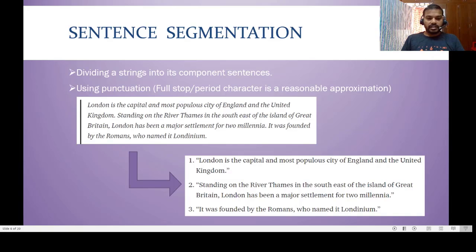The first thing is sentence segmentation. All this unstructured data will be in paragraph format. For the NLP techniques to be applied, we have to convert that into single sentences. The first step will be to convert it sentence by sentence. You can see the example here. This is one paragraph taken from the Wikipedia page about London. When you give this to the NLP system, it will convert it into three different sentences. In the same way, you can give the book content and it will be converted into single sentences.